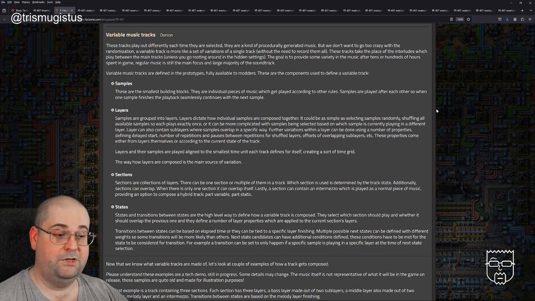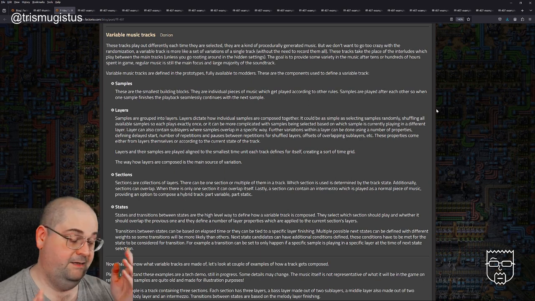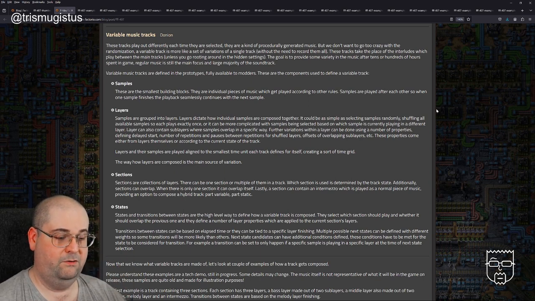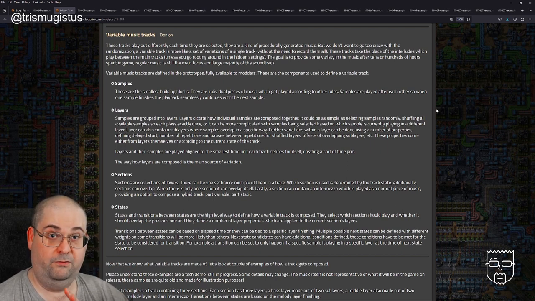Layers and their samples are played aligned to the smallest time unit each track defines for itself, creating a sort of time grid. The way layers are composed is the main source of variation. They have a timestamp basically that allows them to be ordered, well, aligned in a particular order, and the way they're getting this procedural generation is predominantly through that arrangement of samples in a layer, basically.